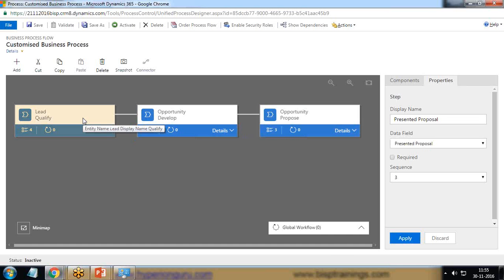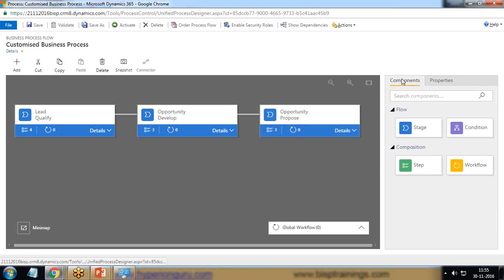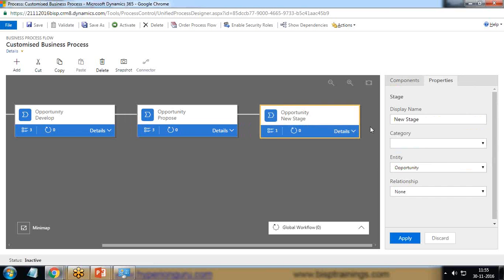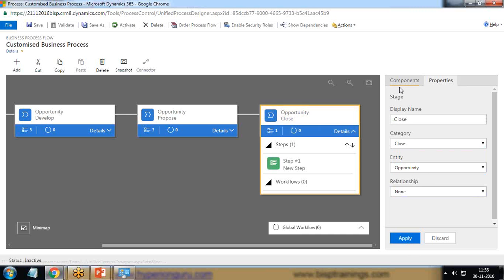One will be activated in lead, and two will be activated once the lead is qualified and converted successfully into an opportunity. And now I'm going to add the final stage, that is related with close. So I drag and drop the stage. I'll just rename it as close. Entity is opportunity, so I apply, and I'm going to add steps into it.